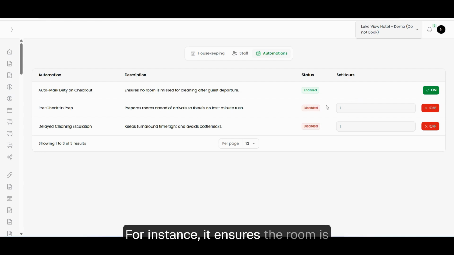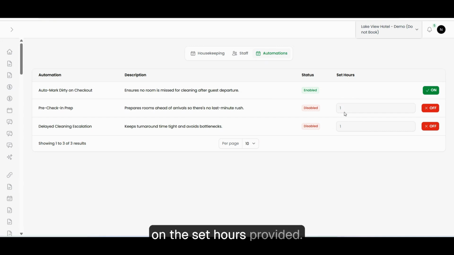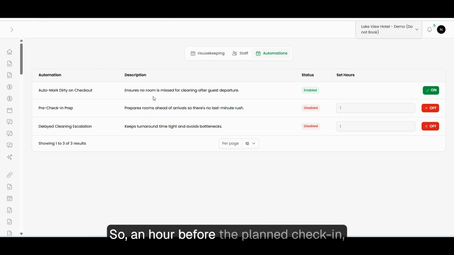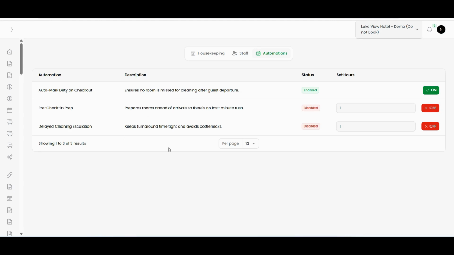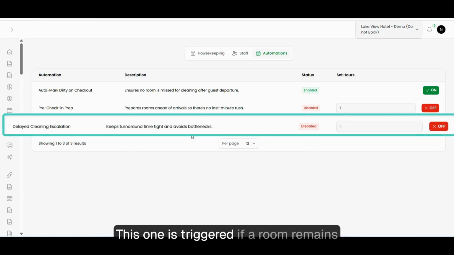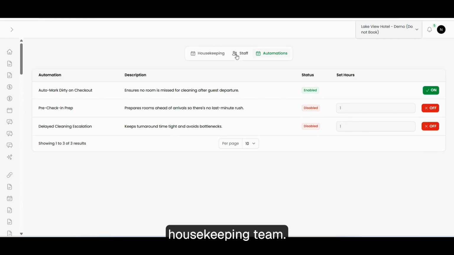For instance, it ensures the room is cleaned. This notification or task is sent based on the set hours provided. Currently, it's set to 1 hour. So, an hour before the planned check-in, a notification will be sent out if the room is still not ready. The third automation is the delayed cleaning escalation. This one is triggered if a room remains unclean or out of order for more than an hour. It will also send a notification to the housekeeping team.